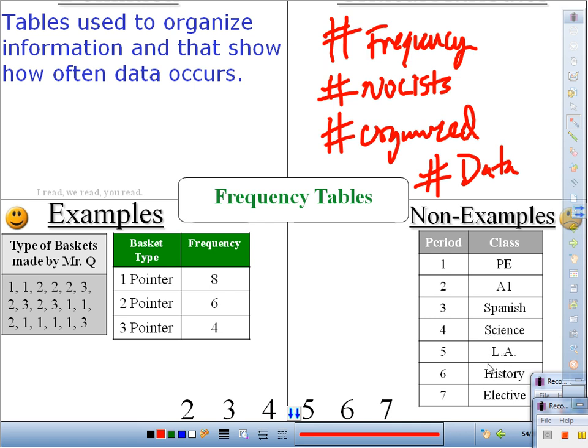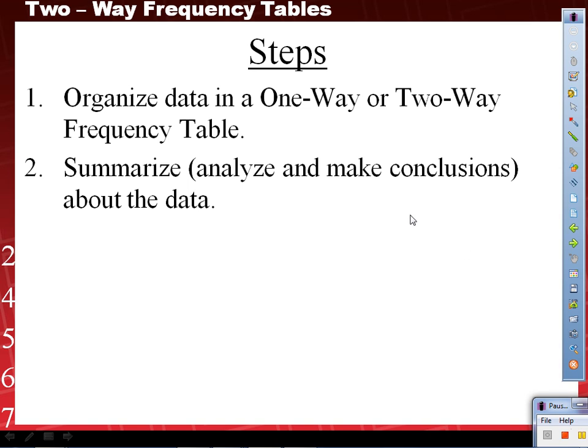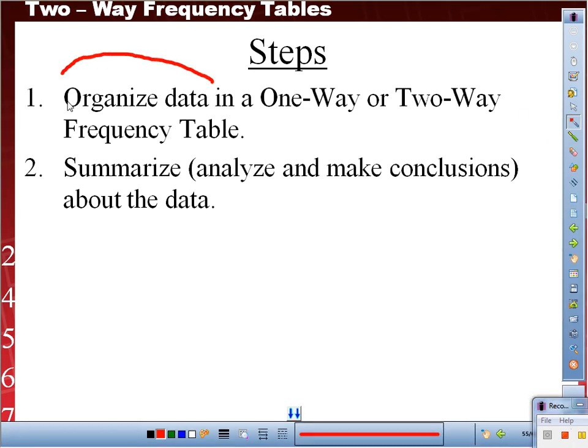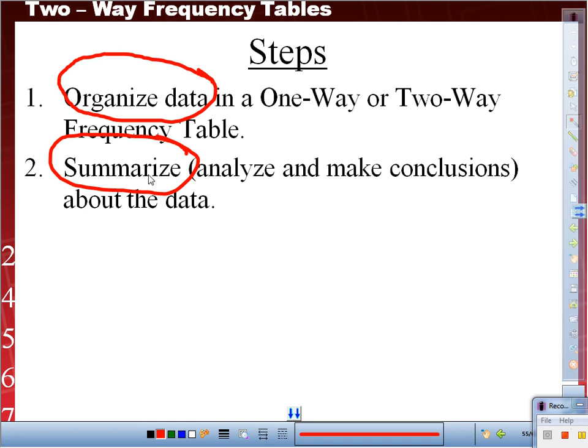All right. Let me show you the steps that we're going to follow today for this part of frequency tables. Look up. Focus. You don't have to copy this. It's just two simple steps. Step one, we're going to organize data. Step two, we're going to summarize it, because that's what the objective says, right? So what does it mean to summarize?